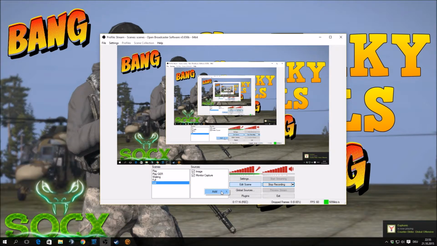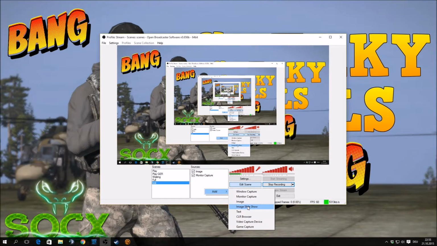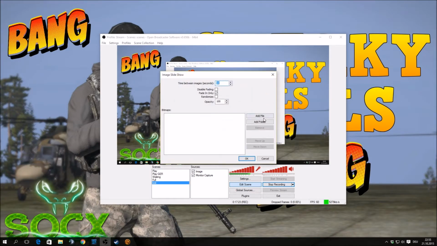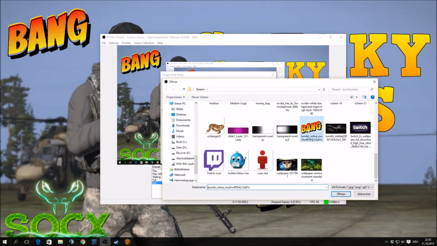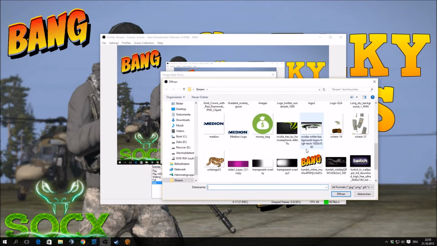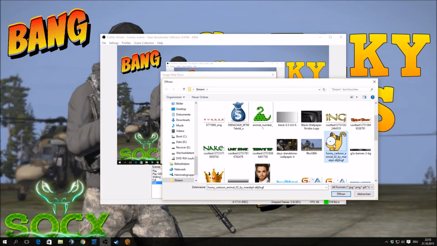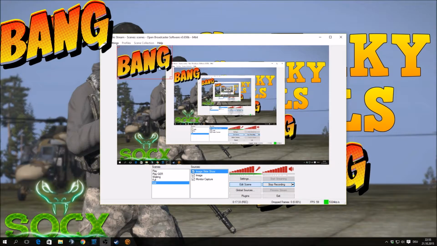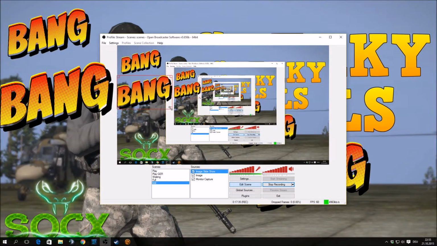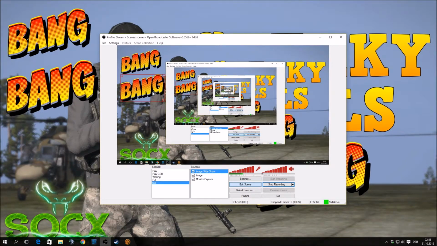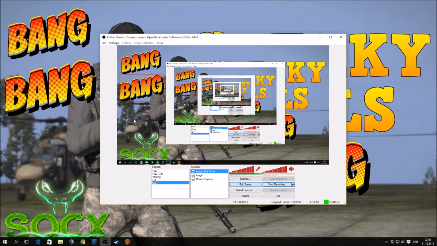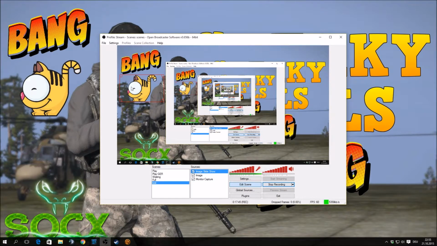So next thing is image slideshow. It's the same as the image, but you can add more files. Like I can add my bang file, or I can add what we have here, my cat, and say okay. So I'm just gonna switch it right down here. And what does it mean? It's like in a different amount of time, it just changes the picture. So now my cat appears.